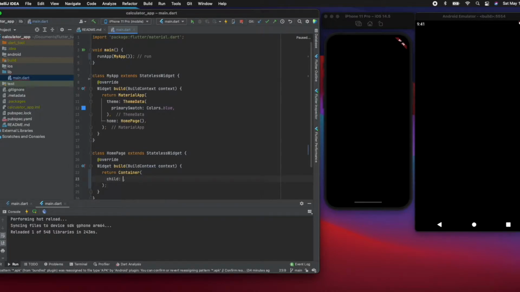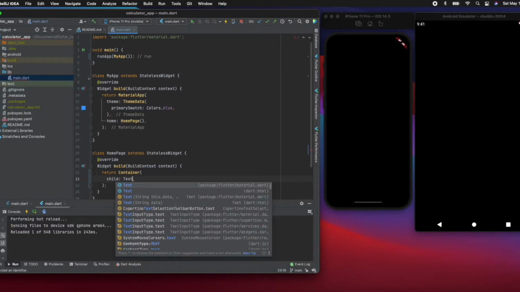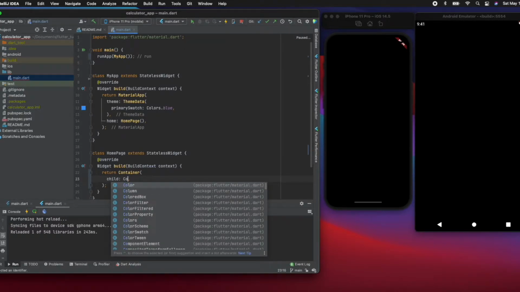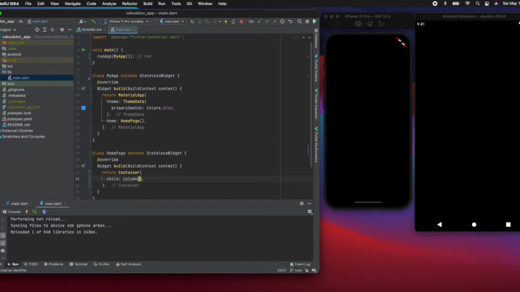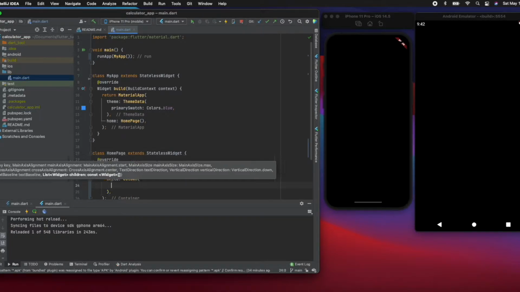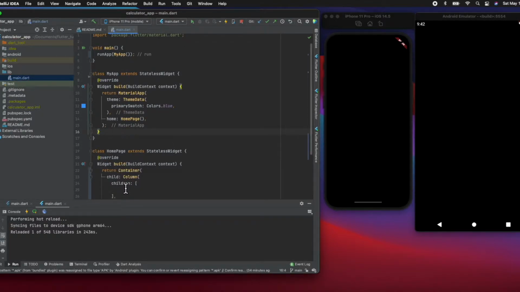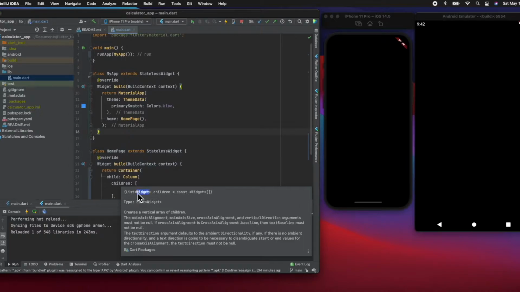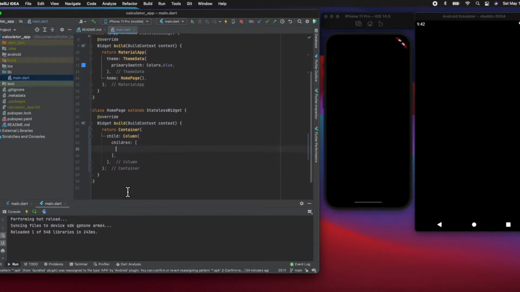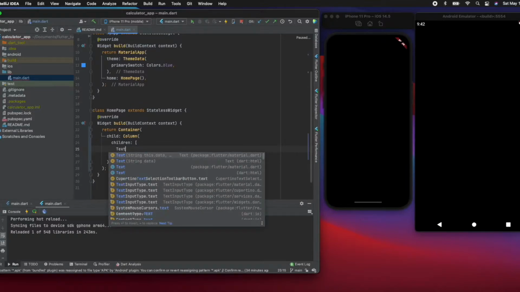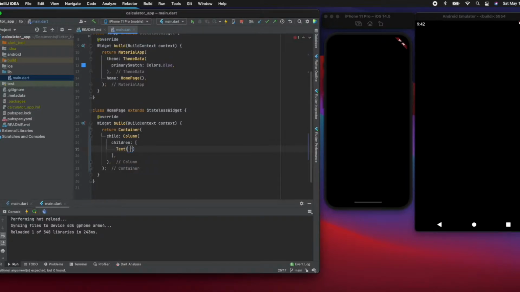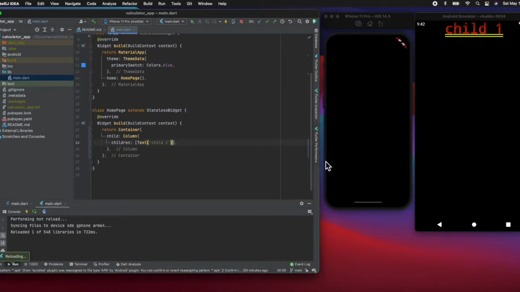Marka let's give it a child, this container. So we'll give it a text, for example. Let's give it a column, because we talked about column last part. So column it takes a children. This children is a list of widgets. Where first child it will take is a text widget, right? So let's give it child 1. Let's save it. Now we have a child 1 here.